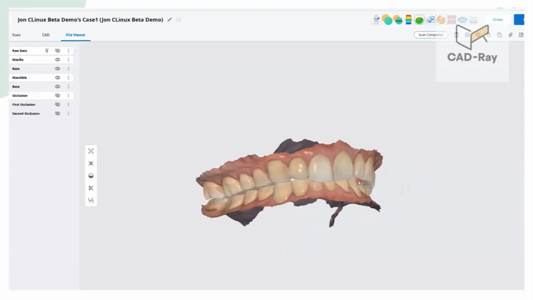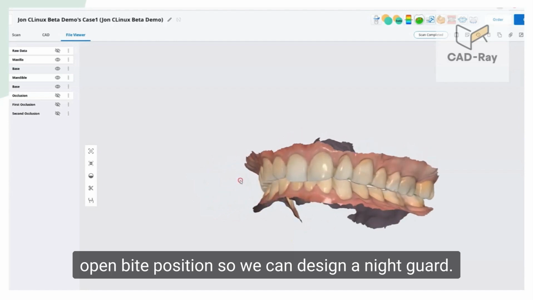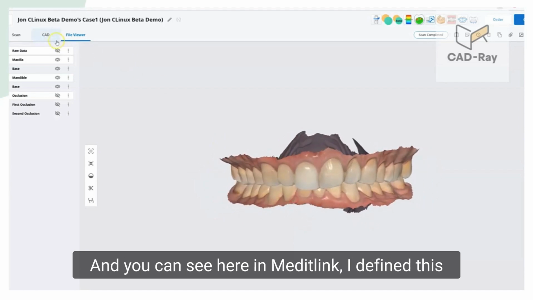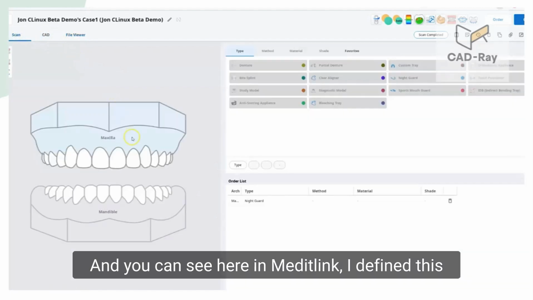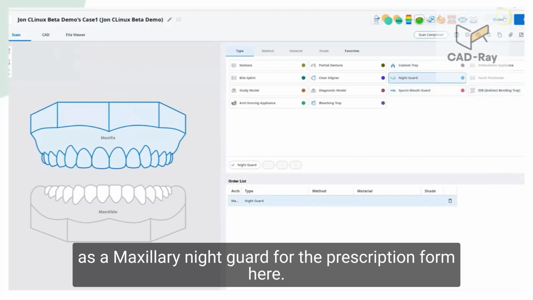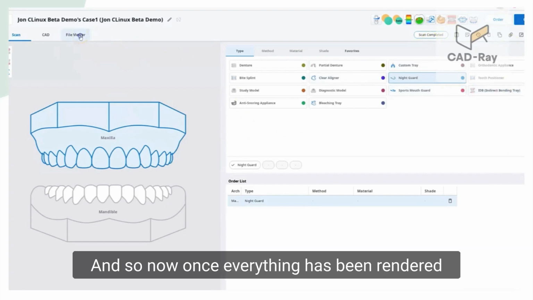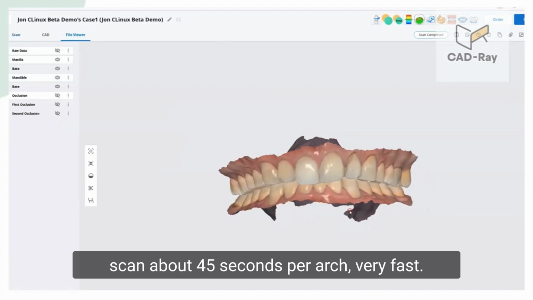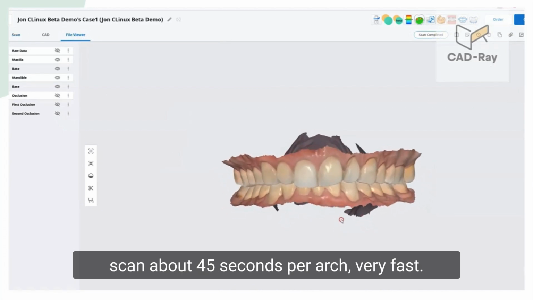This is a full arch scan I just took in MEDIT Link in a slightly open bite position so we can design a Nightguard. And you can see here in MEDIT Link I defined this as a maxillary Nightguard for the prescription form here. Now once everything has been rendered and the models are done, I took the scan in about 45 seconds per arch, very, very fast.